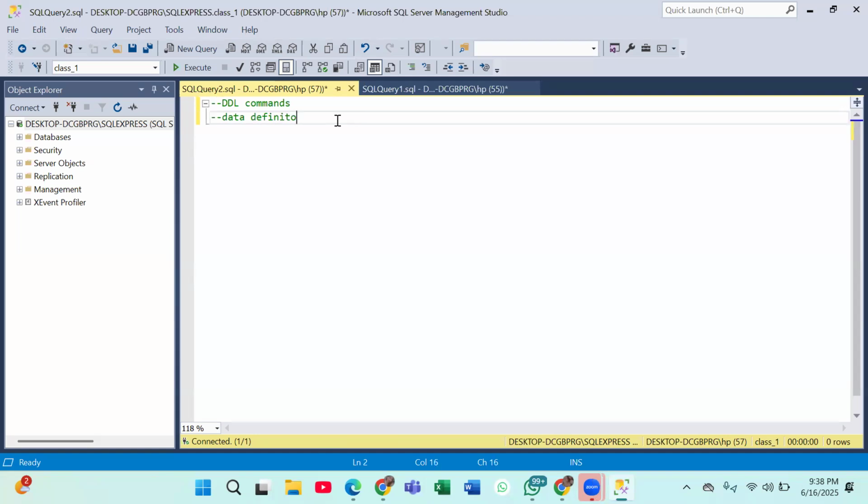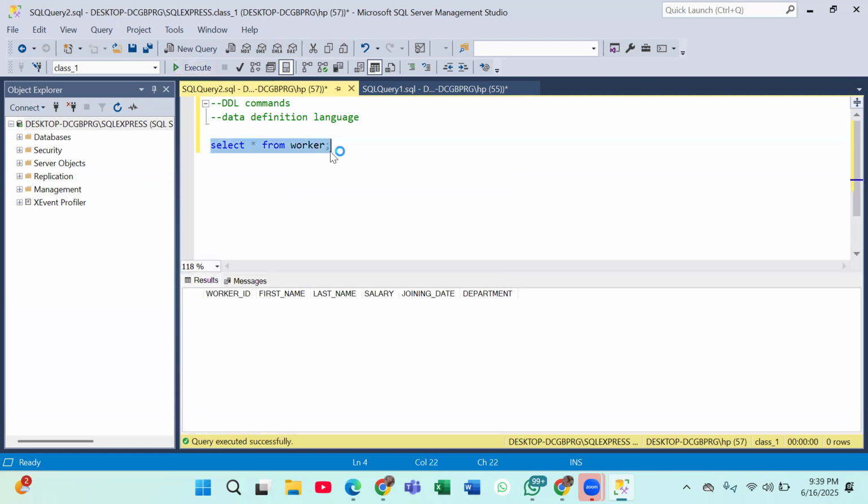We have discussed that full form in our previous class as well. Data definition language. What is it used for? Anybody remember? For creating tables, views. Yes, correct. For creating tables. Yes, you're correct about that.